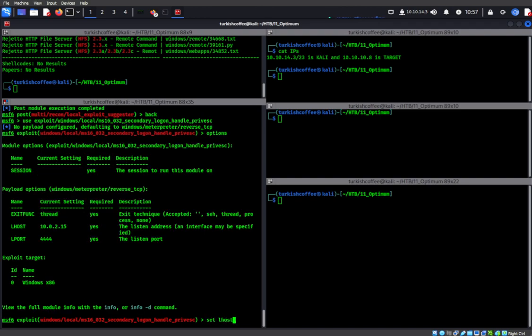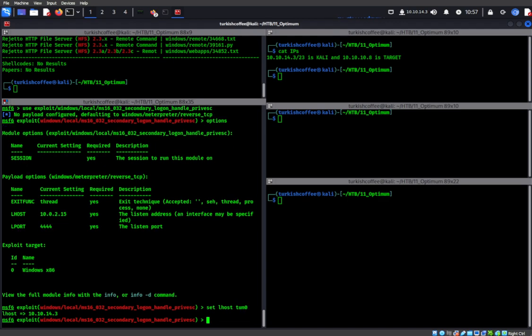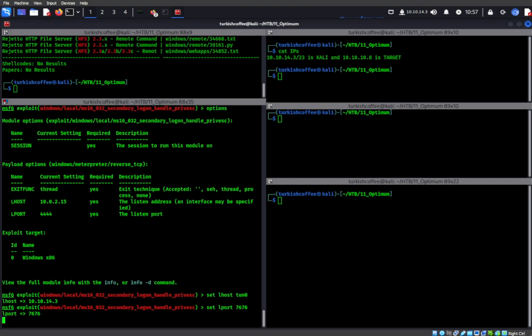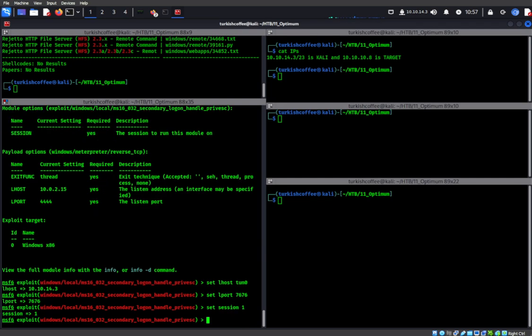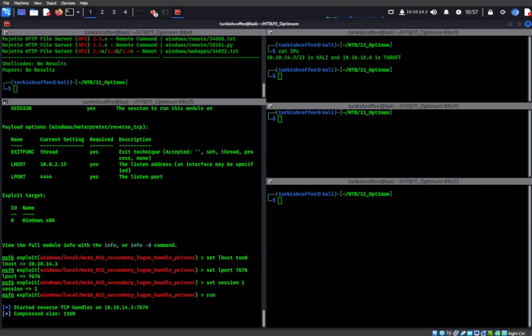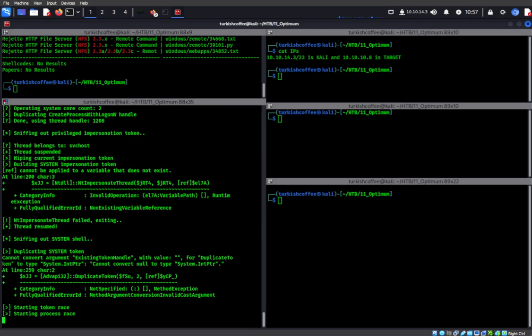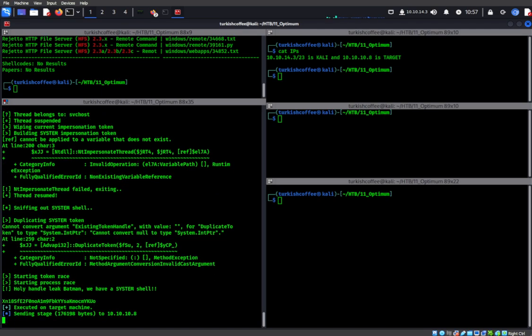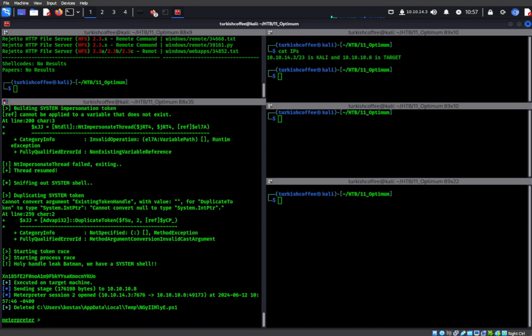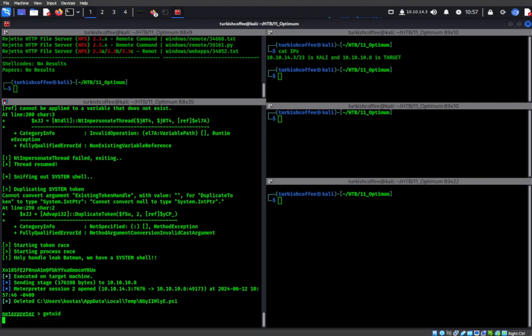Set lhost tun0. Set lport 7676. Set session 1. Run. We may have some errors. Yeah, as you can see, we got some errors there, but seems working. Let me touch iron, as we say here. All right, let's see. Get uid.